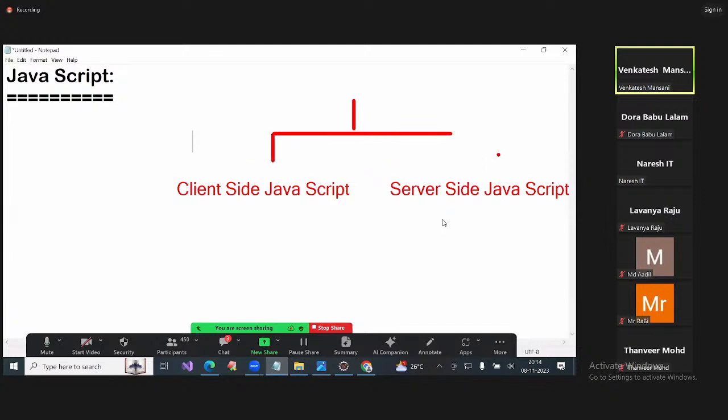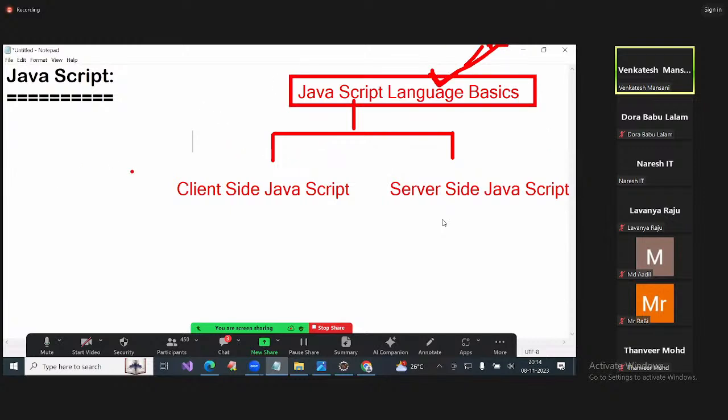So like this, the learning path. Here, JavaScript language basics. First you have to learn this one. Later only you can learn this one and this one. These two are possible in parallel also, but this one is mandatory first. JavaScript language basics are mandatory. Now you are going to learn first this part, later this part. This you are not going to learn in this class.